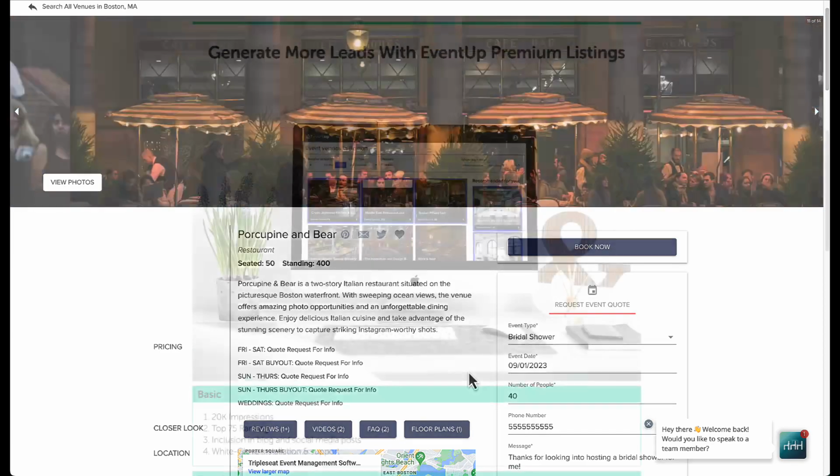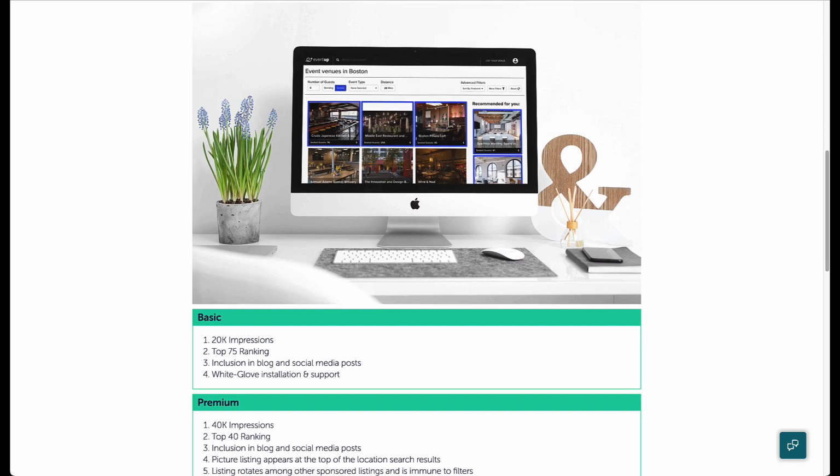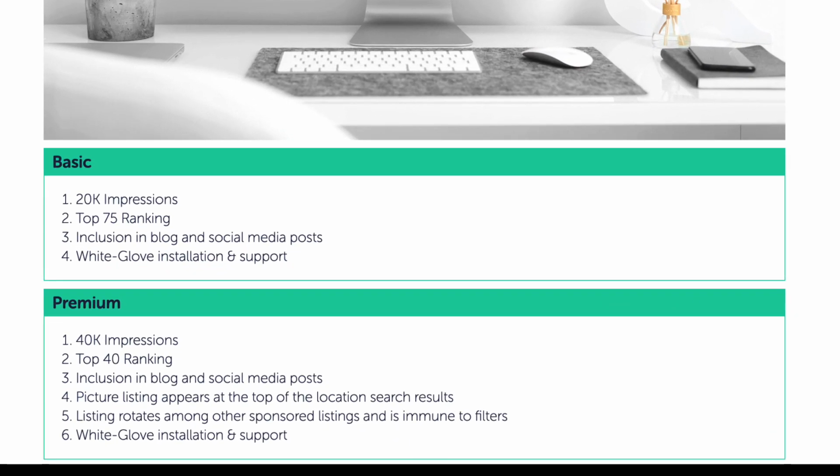If I want to increase traffic to my EventUp listings, I have the option to subscribe to a premium listing option. My first option is a premium listing, which is going to highlight my venue with a rotating listing of the venue at the top of the page, regardless of any filters that have been set by the guest. I will also get a spotlight blog post written about my venue by Triple Seat's blog team.